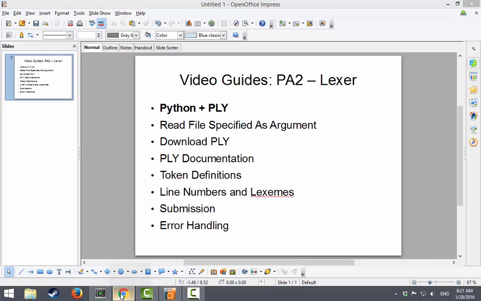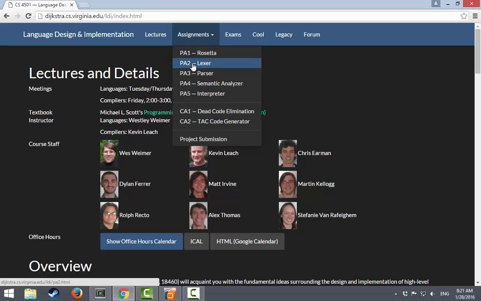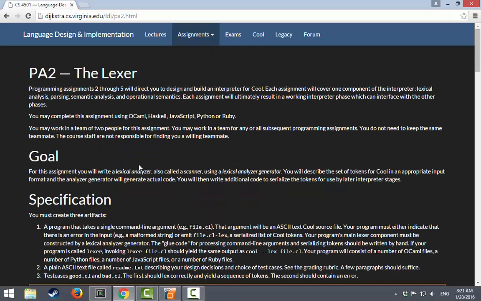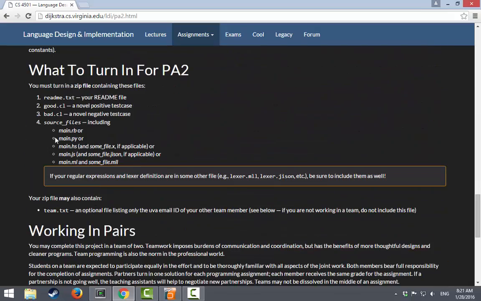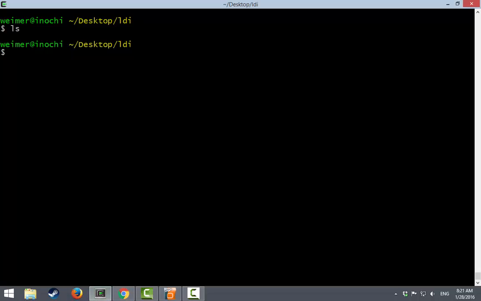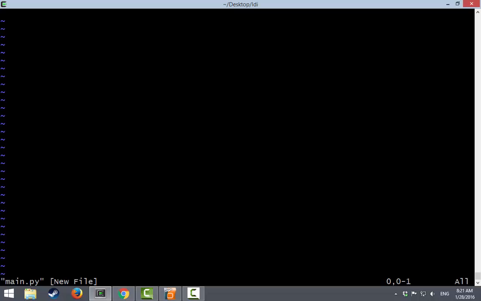All right, so one of the first things I will do is go to the assignment webpage, and I've read the whole thing in advance, and one of the bits that I will notice is that I must name the main portion of my file main.py. So let's do that now, and I will start off with some sort of comment. This is a Lexer for cool PA2.